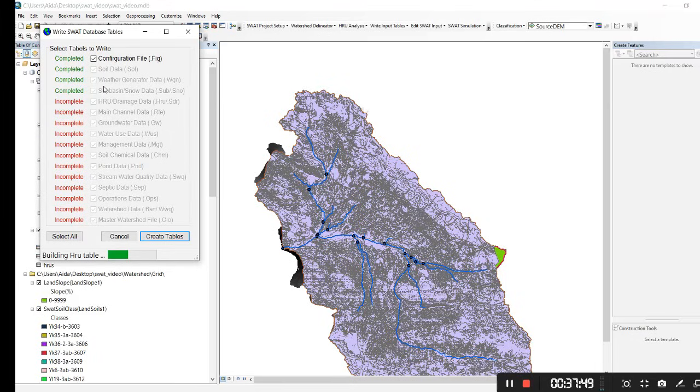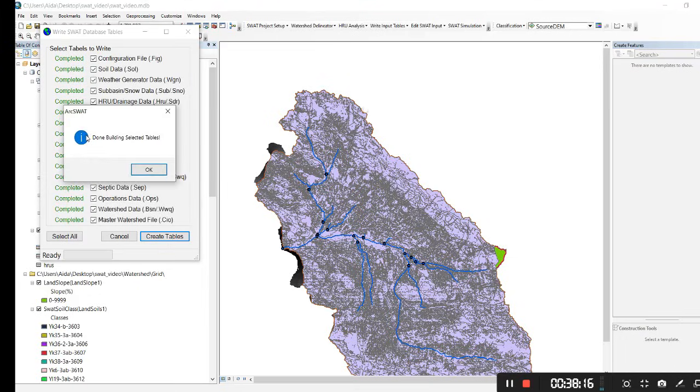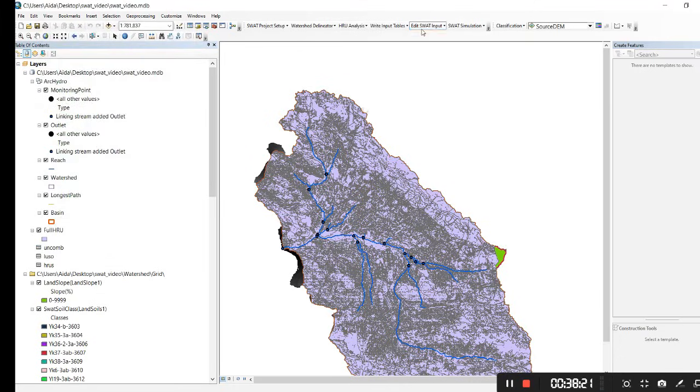You can see it reads and writes all your information tables, or your input tables, and your model is being built right now. It's just putting together all your input data into one meaningful model. Done building selected tables.